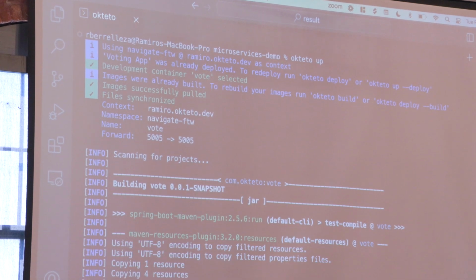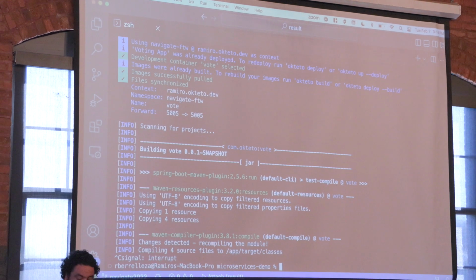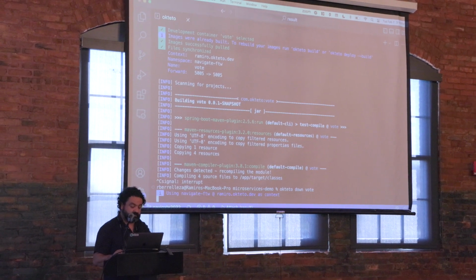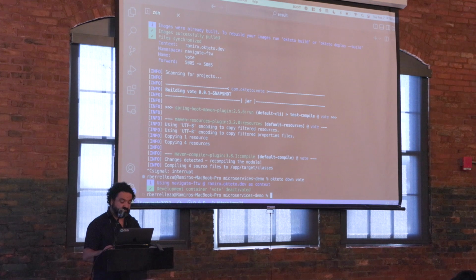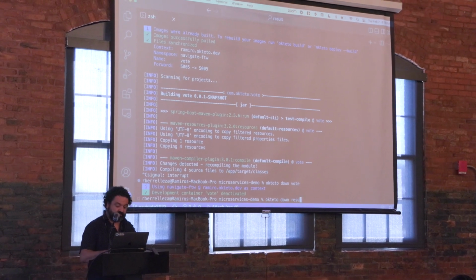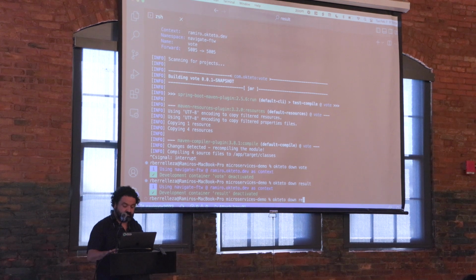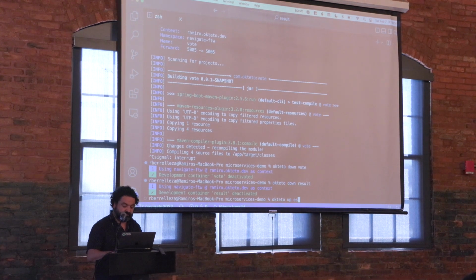In this case, I got the wrong one. Hold on. Okteto down. Code. I want to use the other one because this one is a Java one. I want to do the result because that's Node and it's a lot easier. Result.